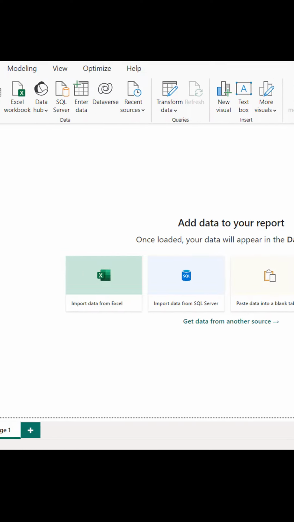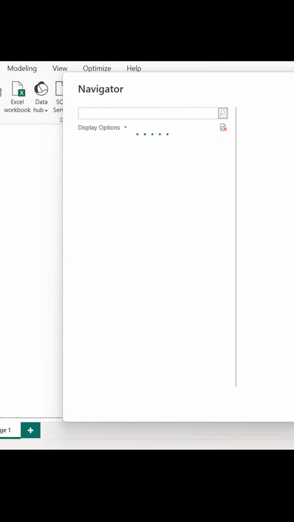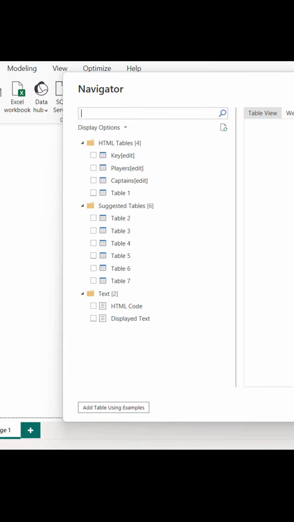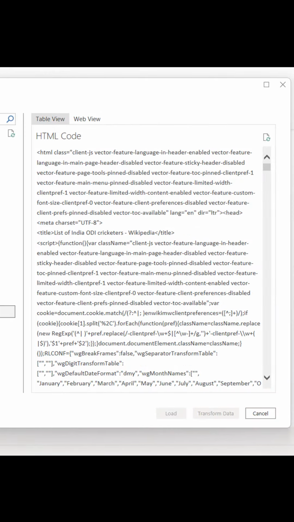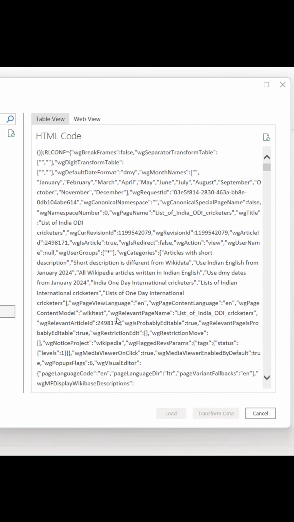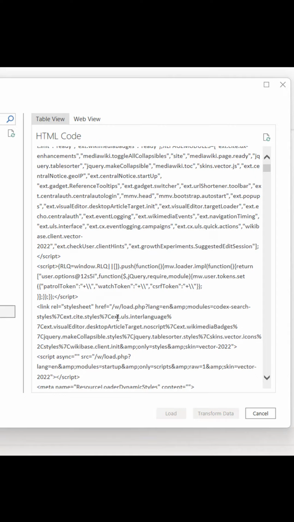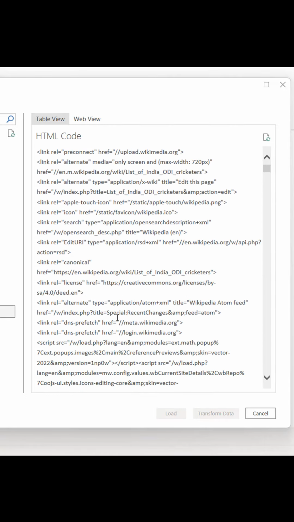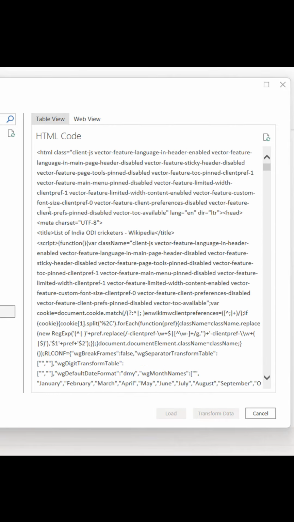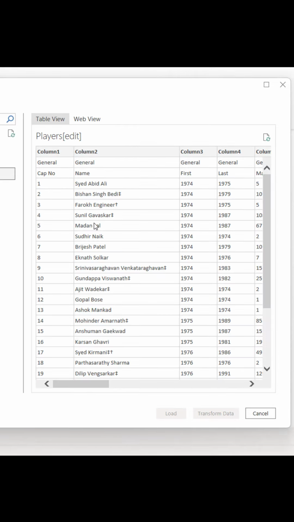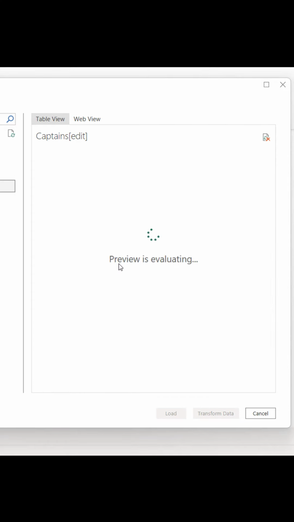By clicking on OK, we'll see the Navigator open with all the values present on that page, grouped together into sheets. From the HTML code, the values in between the tags are considered, aggregated and put into tables. So we have a players table, and we have a captains table.